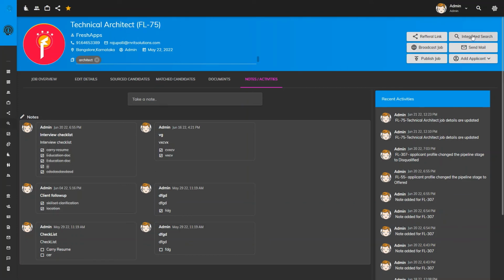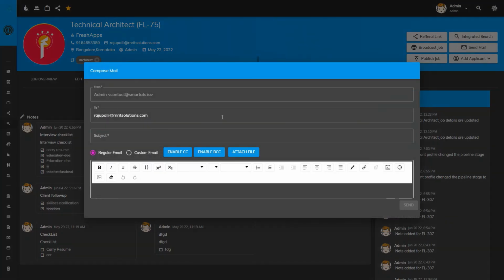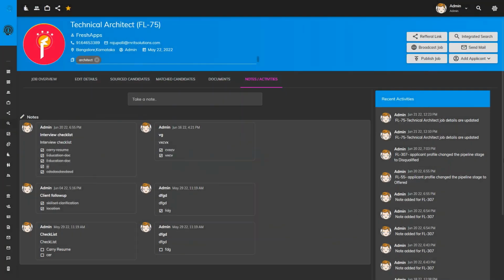And we can also search. There is an integrated search option. We can search for any candidate from the local repository or any integrated job boards. By using this option, we can automatically search the applicants. And there is a send email option, so we can send an email to get any information from the client, or any other email, using this option.